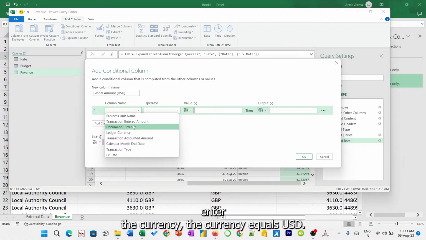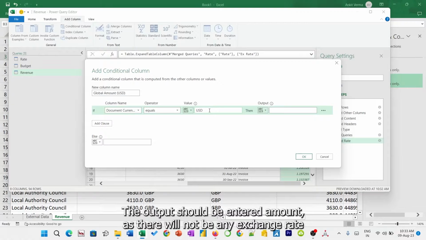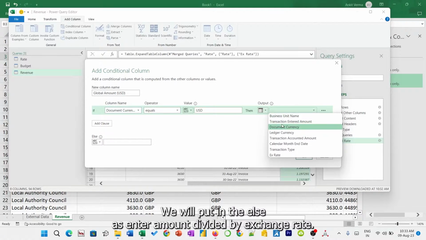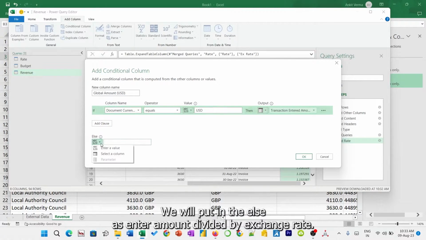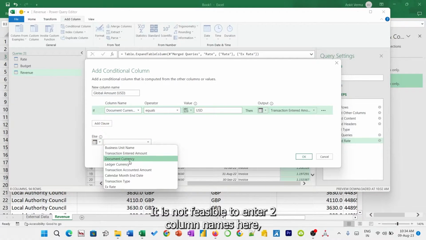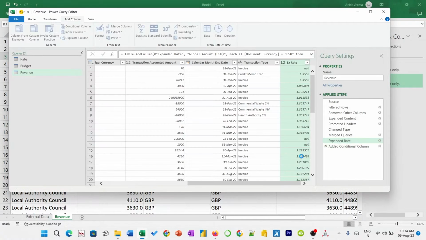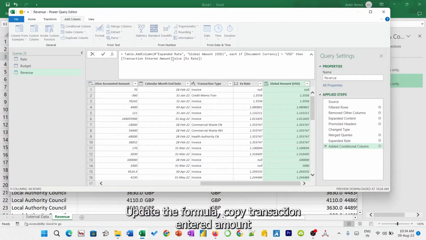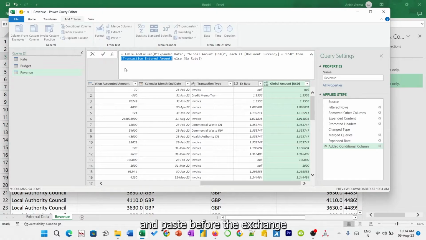Now, if the entered currency equals USD, the output should be the entered amount, as there will not be any exchange rate from USD to USD. For the rest of the currencies, we will put in the else as entered amount divided by exchange rate. It is not feasible to enter two column names here, so I will just select exchange rate. In the formula bar, update the formula: copy the transaction entered amount and paste it before the exchange rate.